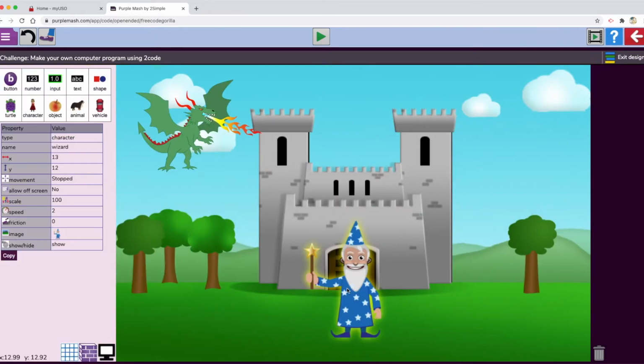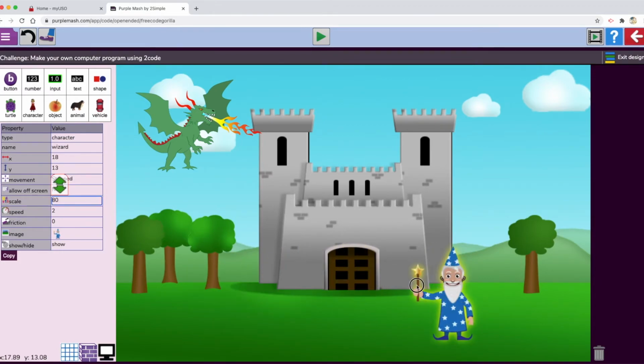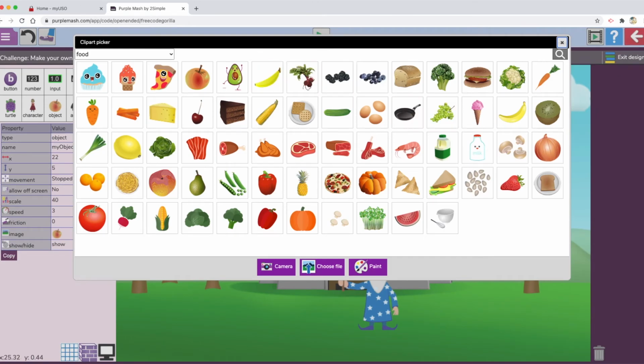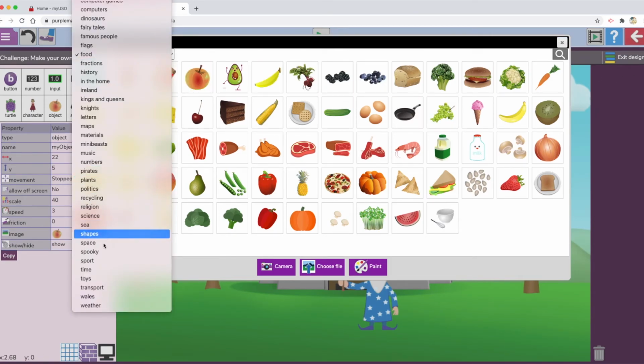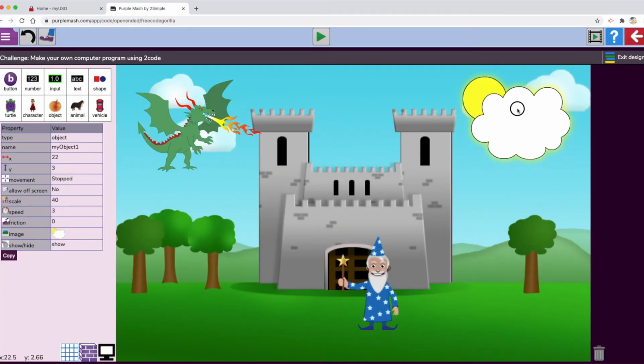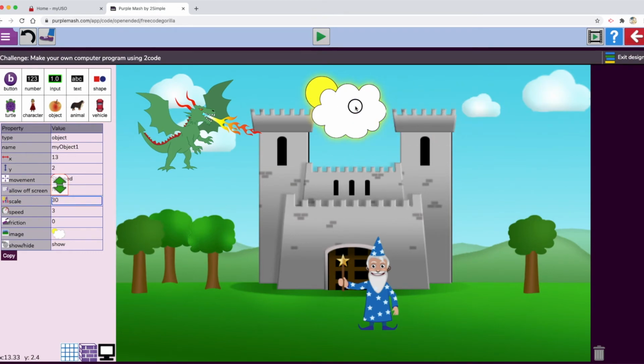I can then change the size by clicking on it and changing the scale until I get the size that I like. Feel free to add other objects to the code if you would like to customize it further. So you can add other objects and you can change the picture. We can scroll down and see what options we have. Maybe we can add a sun and cloud in the sky, and we can change the size and then just drag it into position.